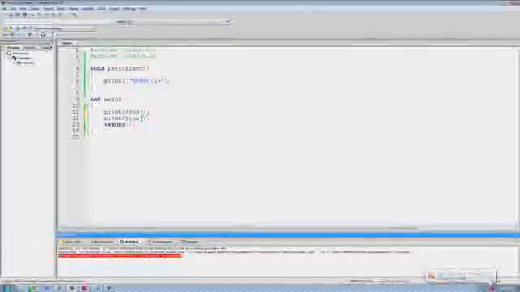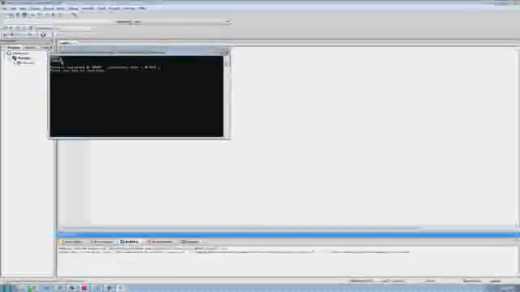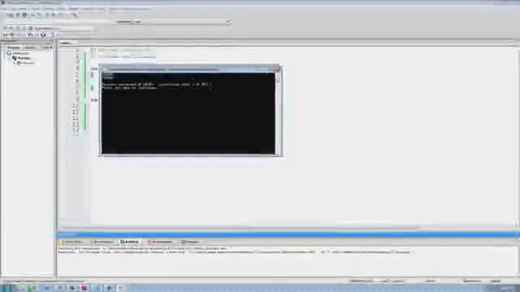Alright, so now what it's going to do is just going to print error once, so it's going to do the code in here once, and then it's going to go back and do the code inside of here again. So we're going to get two errors on our screen. Yep, error and error. Perfect.